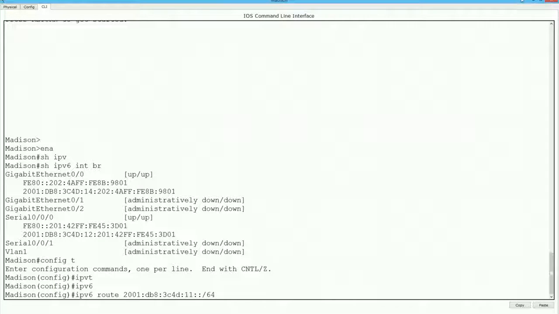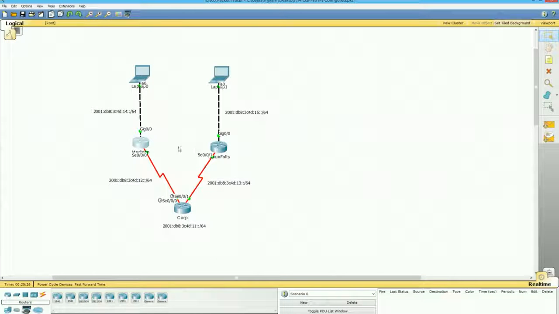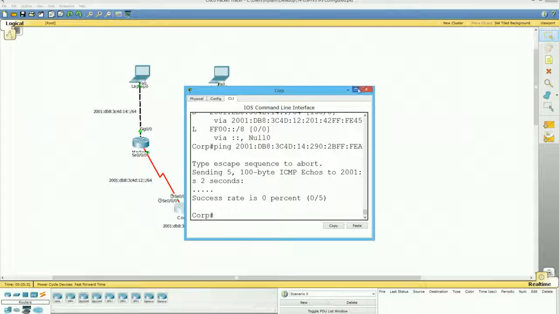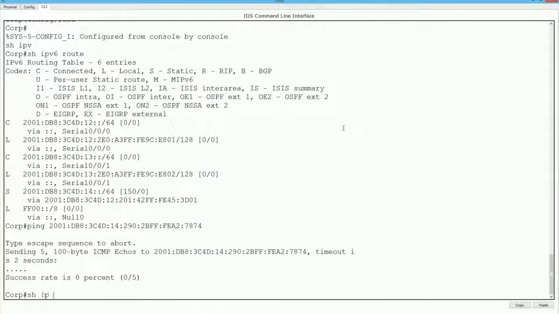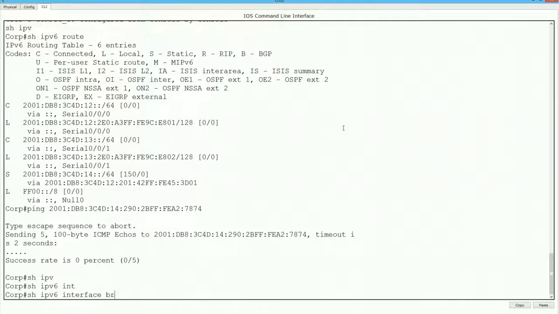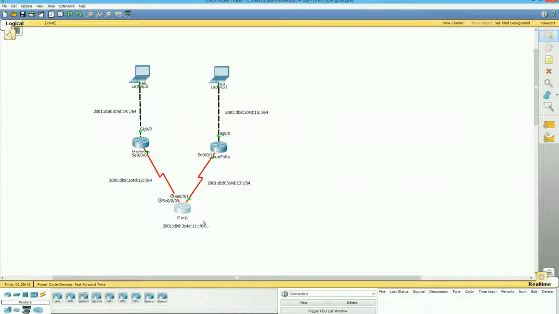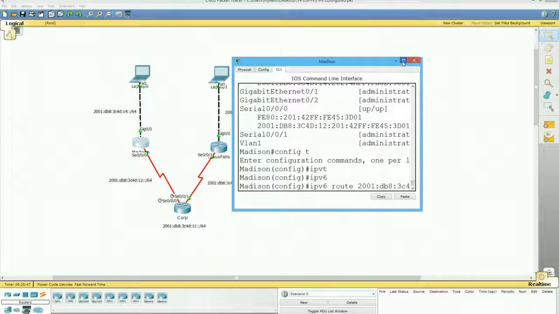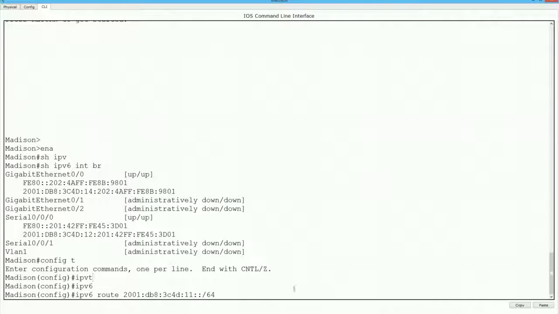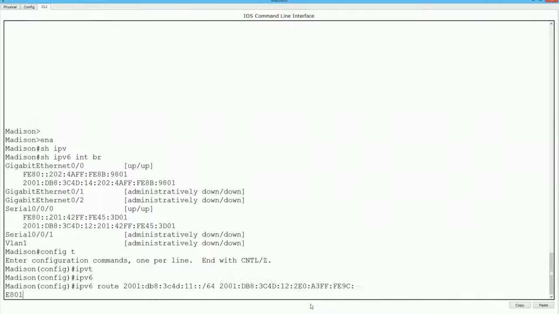Now, just again, we can use the next hop address. So from Madison to corporate, my next hop will be serial 000. So on corporate, very simple, show IPv6 interface brief, grab this serial 000. So with IPv6, you'll get used to a lot of copy and paste between these two things. And just show that we can go with our administrative distance of 150.